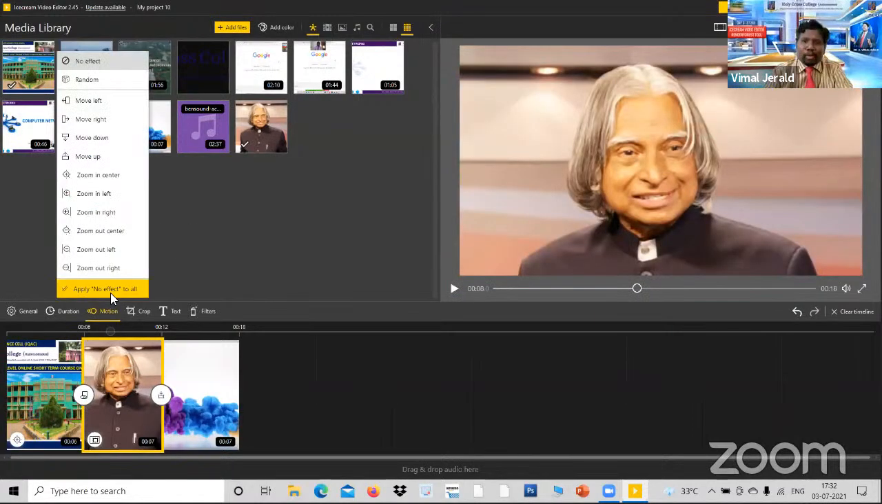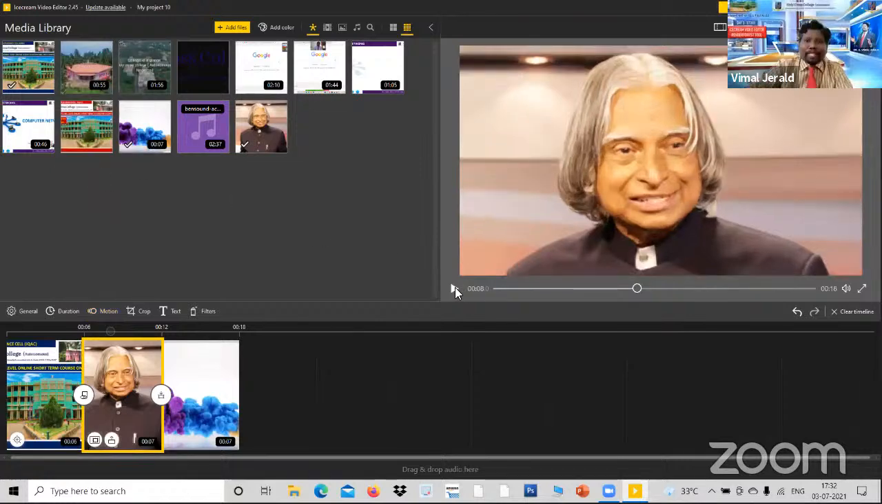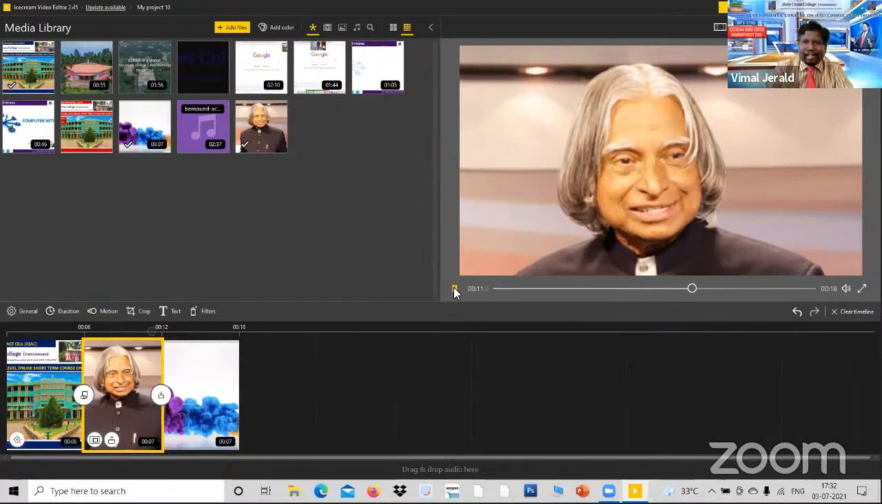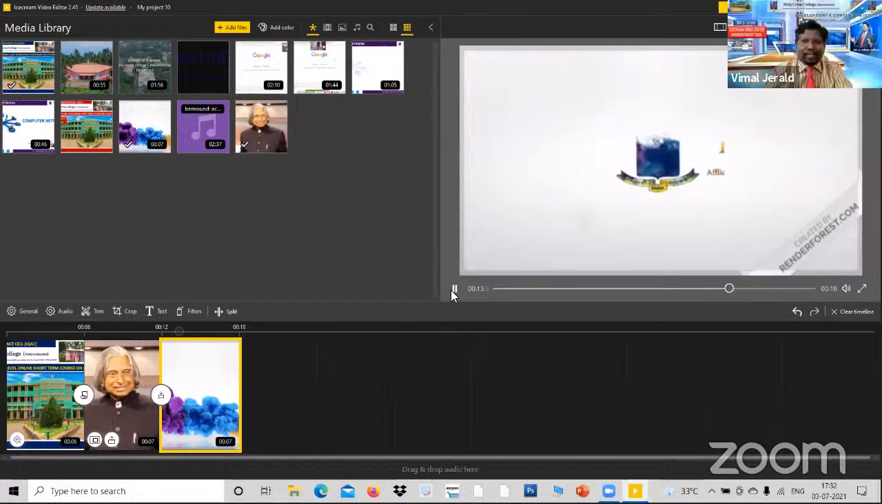See, it has very, very simple options. And click move up. I want the move up option. So when I click move up, see what happens. The Abdul Kalam picture, when I click here, it goes moving up. It comes from Holy Cross College. So you can click the clip and you can fix the animation on your own.